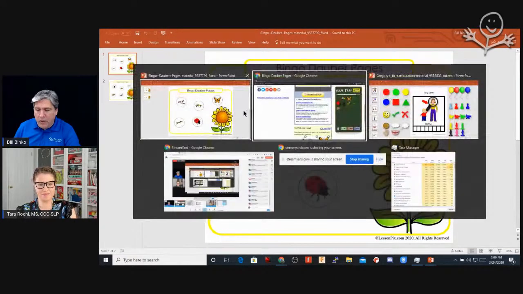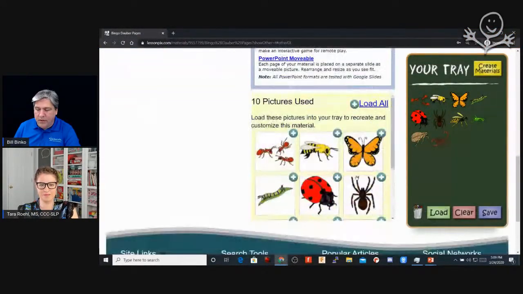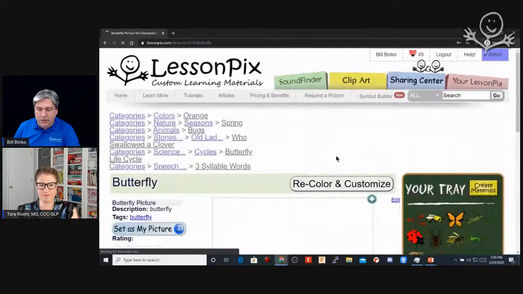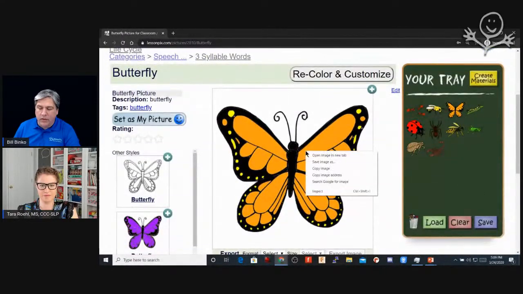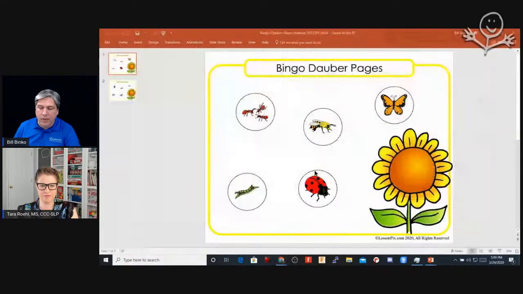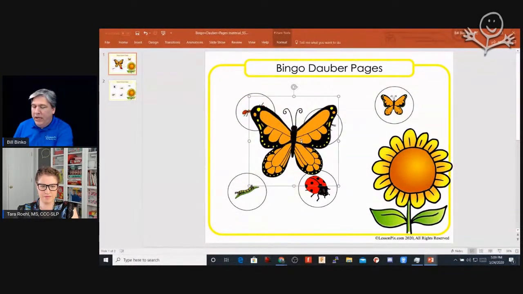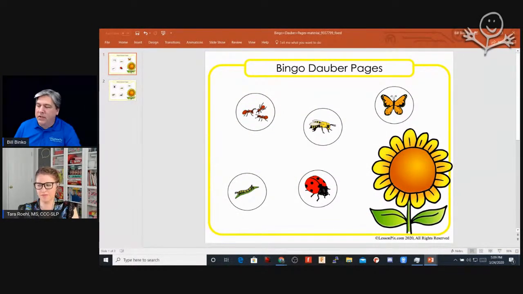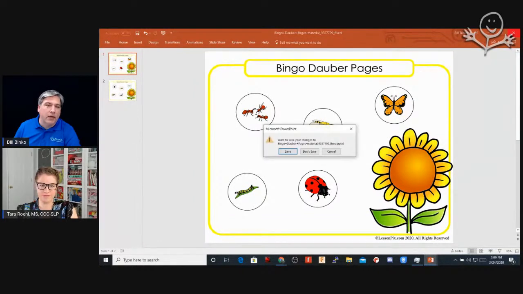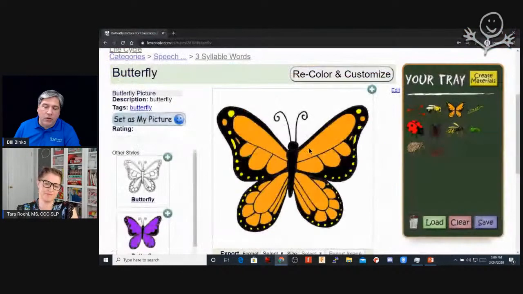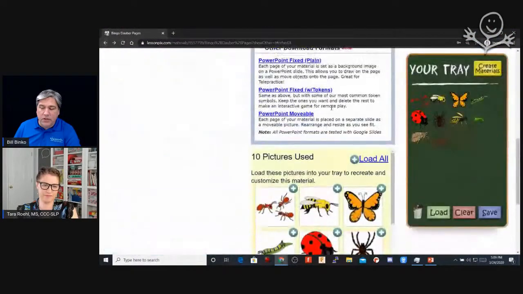I can, if I wanted to go into LessonPix and find a picture, I don't know, I'll just take this one. I can always copy it, go into PowerPoint and hit paste, and I'll have a picture, and that's great. But we figured out that there's a bunch of people who are just going to want tokens, right? They're going to want tokens that they can use on all their materials. So I'll go back to the material we just made.